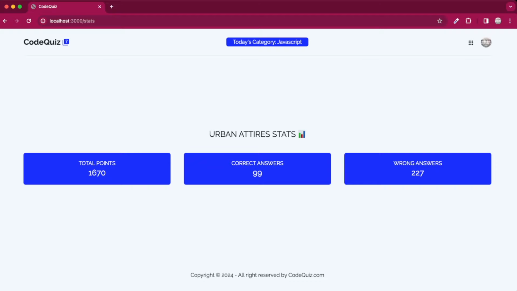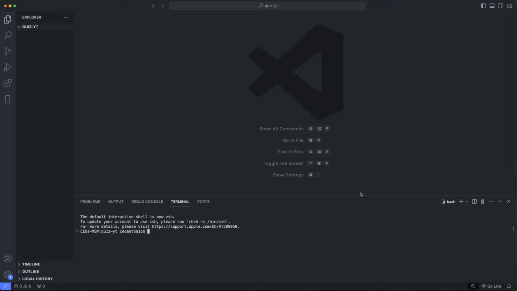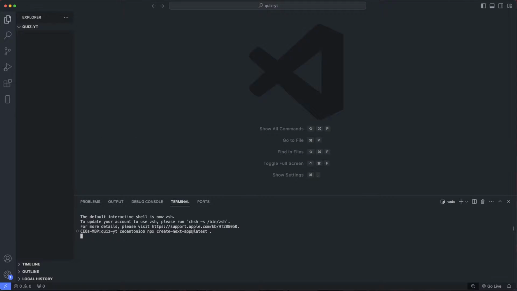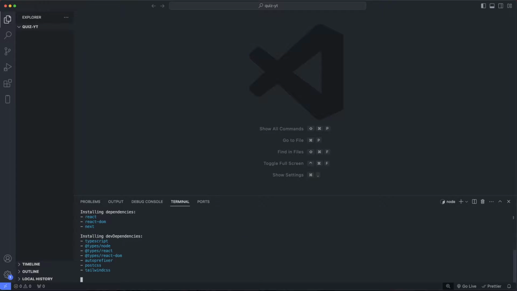So let's go ahead and get started on this full stack quiz app. All right, so let's go ahead and start our project with Next.js. So inside of the terminal, we're going to type in npx create-next-app@latest. And we will be using TypeScript. ESLint, no. Tailwind, yes. Source directory, no. App router, yes. And import alias, this is optional. You don't have to use it if you don't want to, but I will be using it in this project. So I'm going to click yes, and then click enter again.